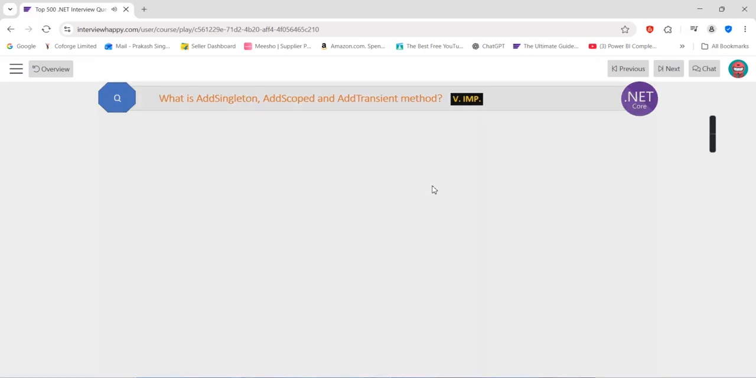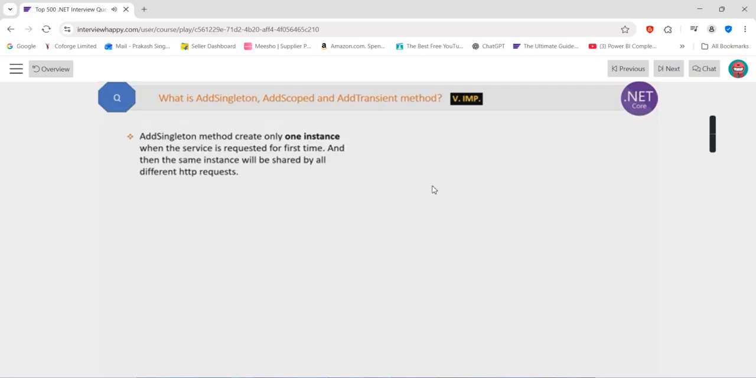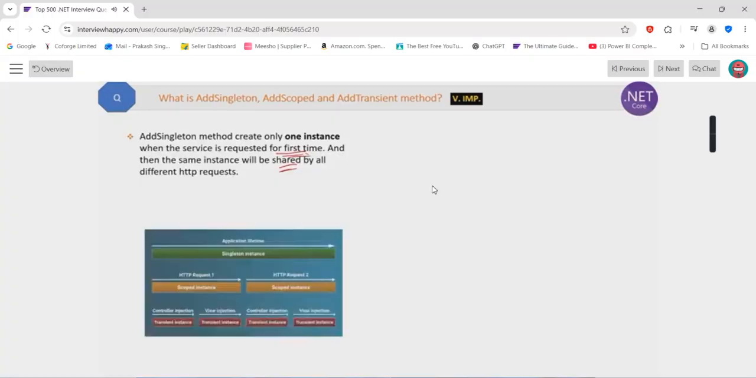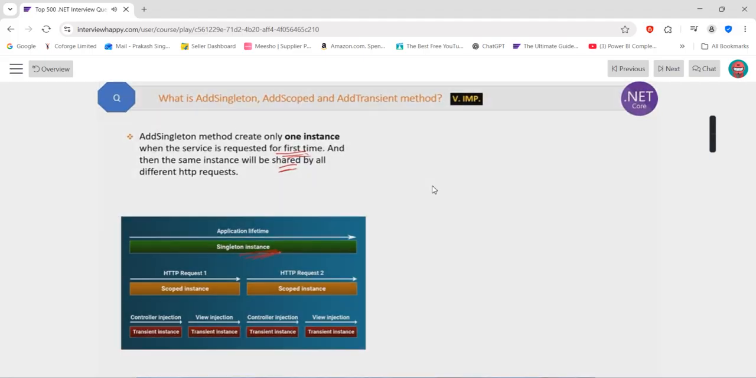What are the AddSingleton, AddScoped, and AddTransient methods? Very important question this is. Let's try to understand AddSingleton first. And if you know the singleton design pattern, then it's very easy for you. Okay. The definition is: the AddSingleton method creates only one instance when the service is requested for the first time, and then the same instance will be shared by all different HTTP requests. Okay. Remember the singleton pattern? That is almost the same. Here in the diagram, you can also see only one instance is used throughout the application lifetime, right?